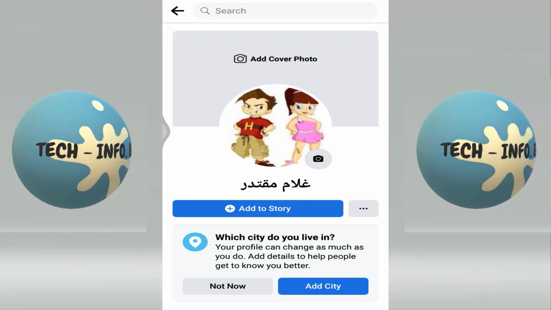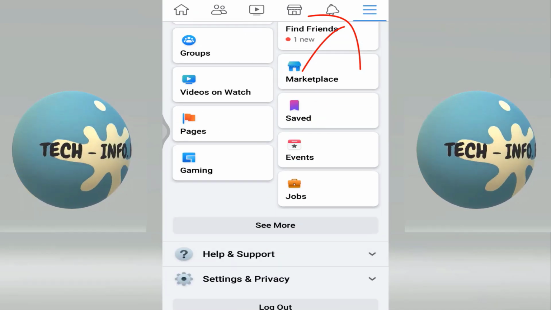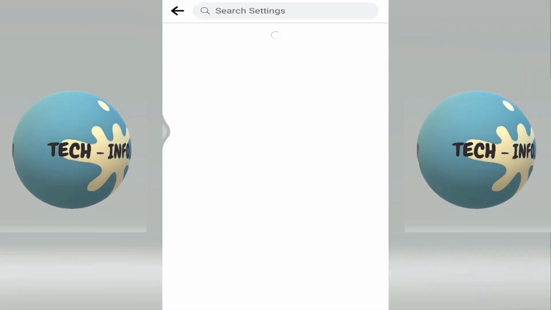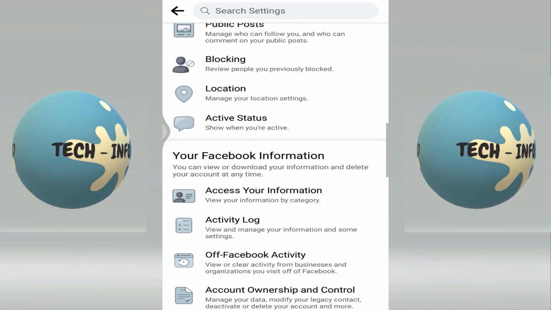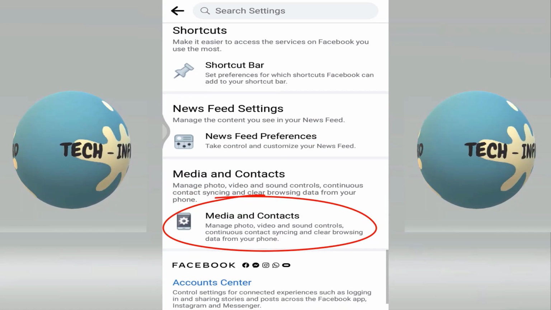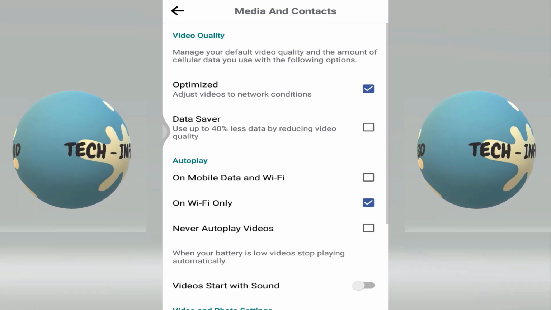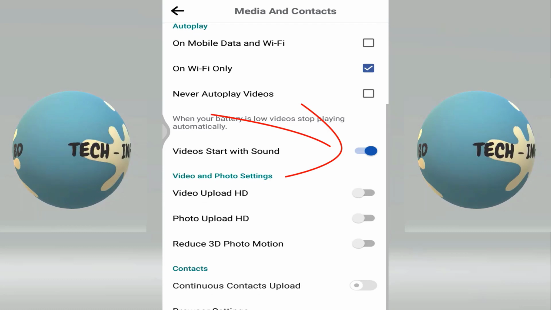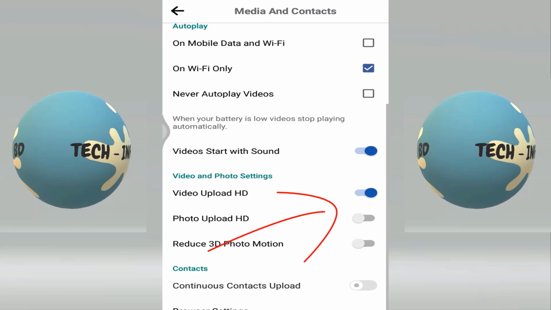Okay, so now go to the home option and on the right side you can see a navigation bar. Press the navigation bar and press the settings option. Then scroll down and you can see media and contacts. Press media and contacts, scroll down, and then you see video start with sound on, and video upload HD on.